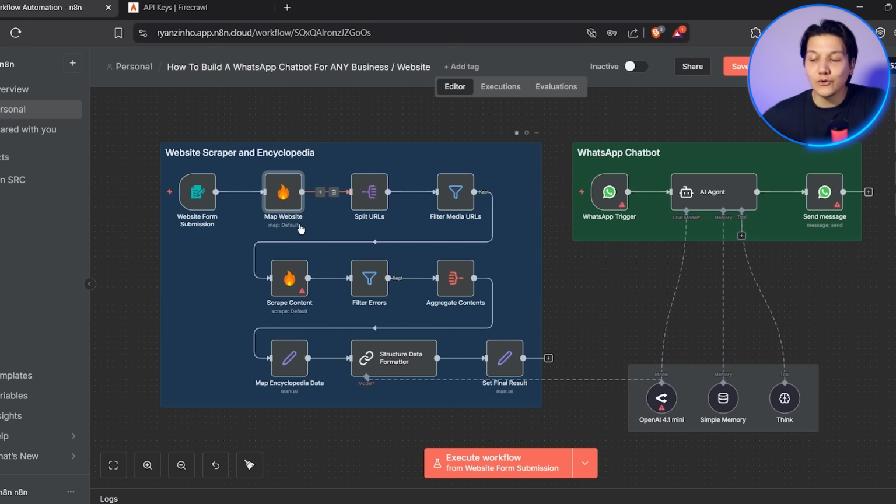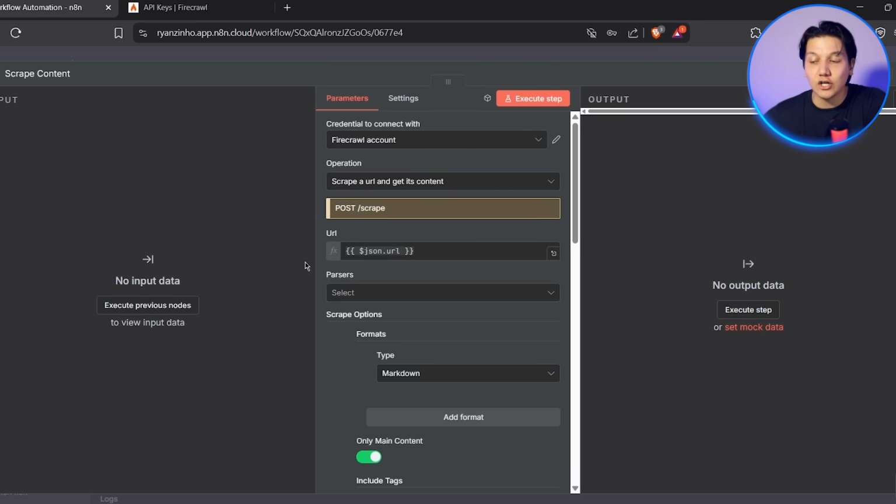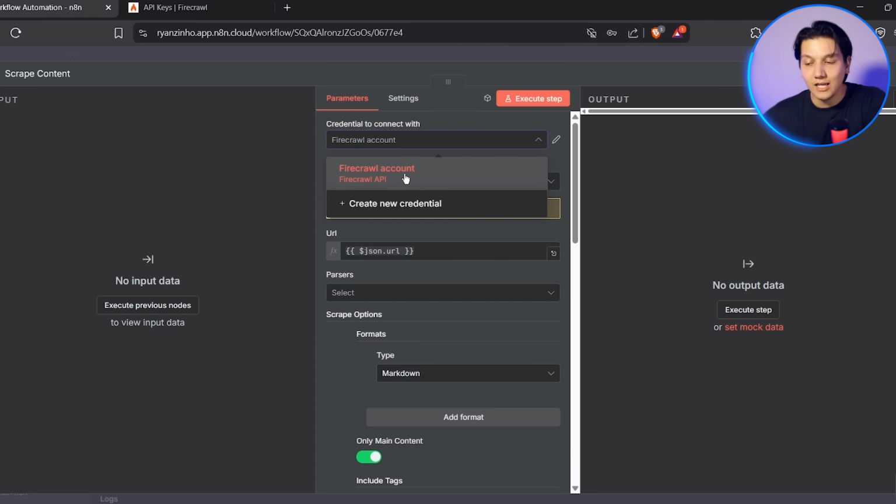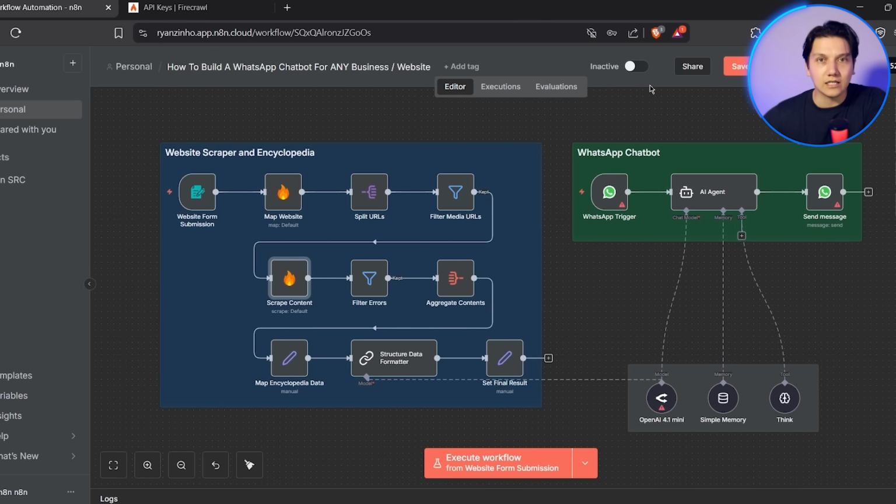So there's another Firecrawl node later in the workflow which is called scrape content. Okay, so open that one too, but this time instead of creating a new credential, just select the one that you already made from the drop down, and this way you don't have to enter the same key twice. Okay, so that's it for Firecrawl. Like I said, it was easy, right?